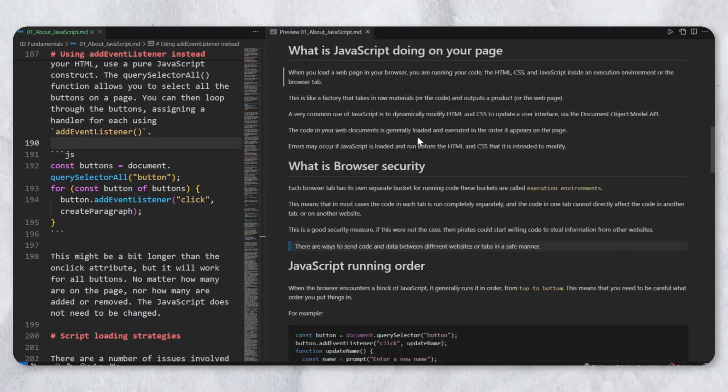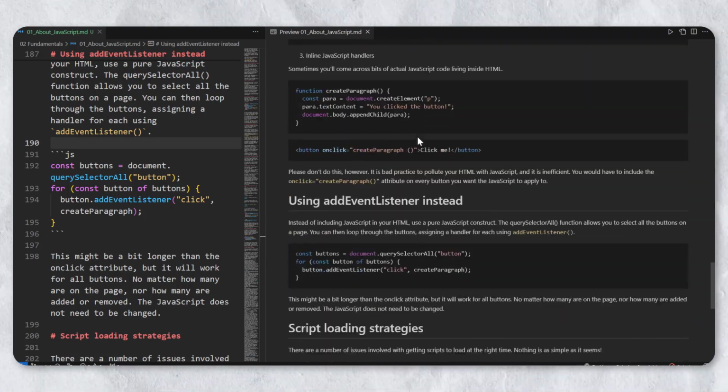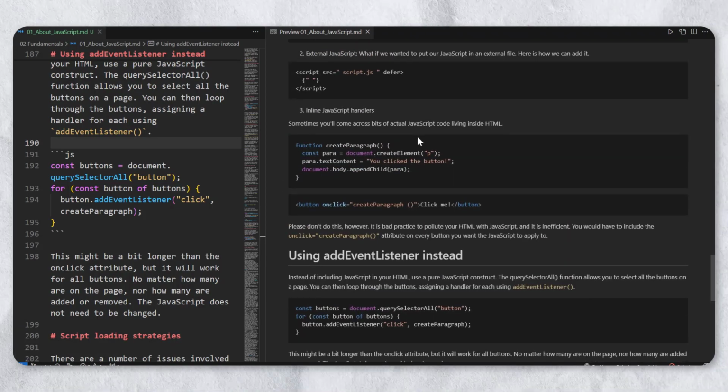And now you can push this content to your GitHub. So this is how you can keep your notes on GitHub. So this is a great way to read blogs, according to me.